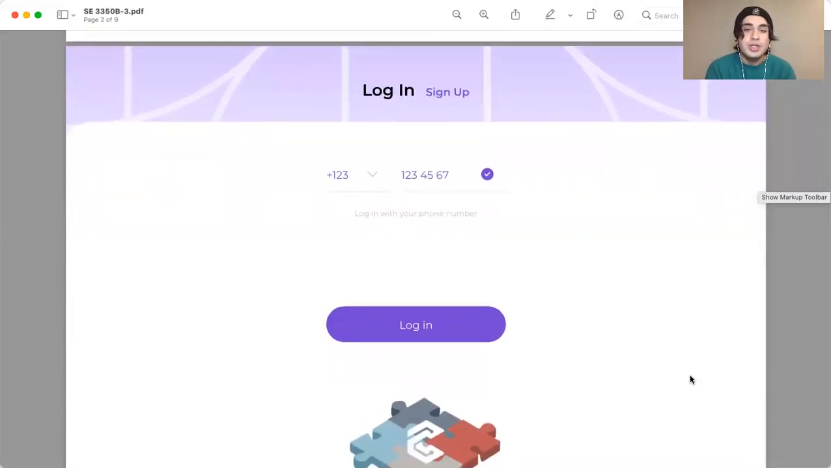In the login page, if the user is a signed up user, they can simply input their phone number and press login. Or if they are a new member in the app, they can simply press on the sign up button on top over here. They press sign up, they input the information, and then the next time they want to use the app, they can simply log in.